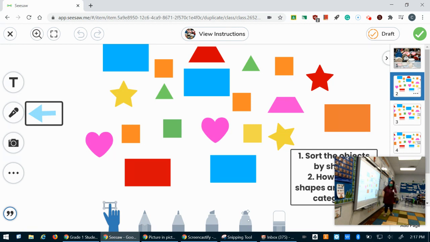Let's click on. Not yet. They have to sort them first. I want you to sort those by shape. Have you sorted them? Now I want you to think about and count how many shapes are in each of your categories.